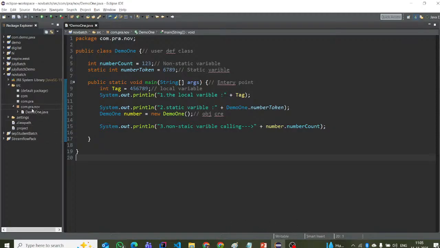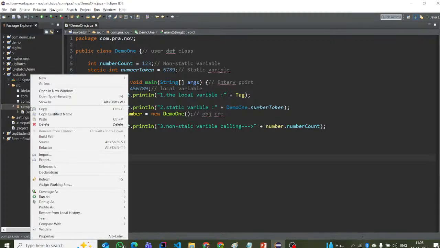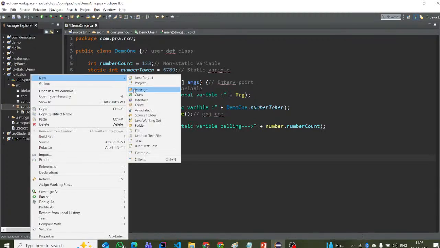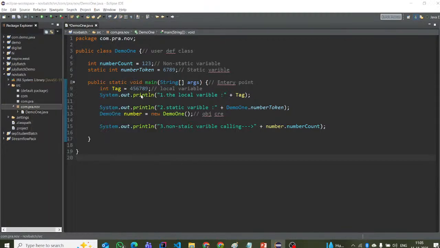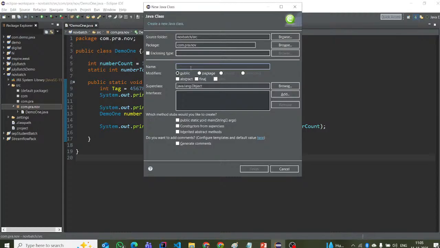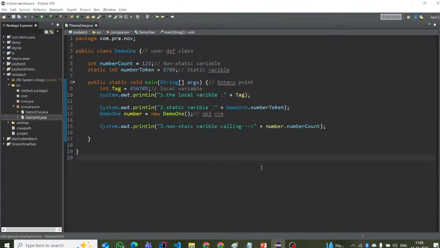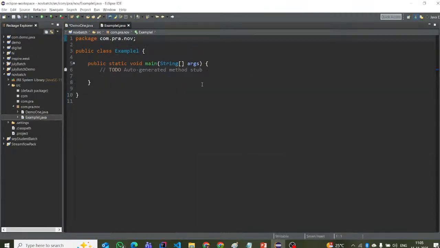Let me create one more class in the same package. Let me write Example as my class name. Let me tick the public static void main method and hit finish. And let me write some code. Let me remove this comment. Last code. Okay, let me write one code for you.